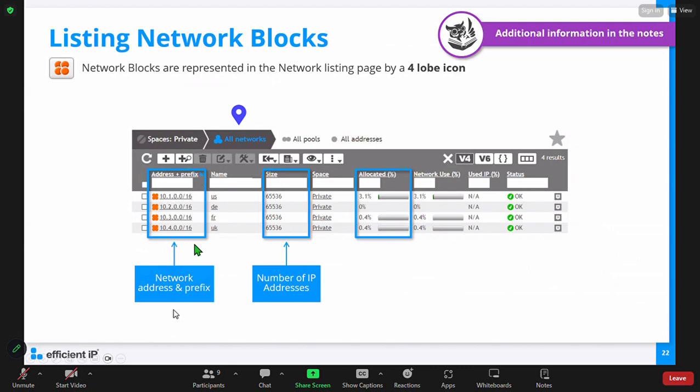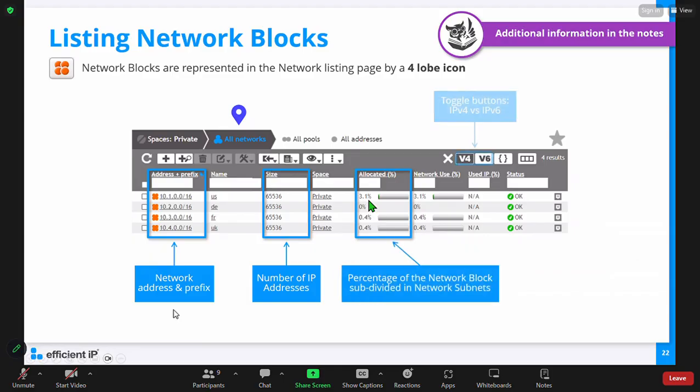So these are the network blocks under the private space. The number of IP addresses currently allocated, basically the IP addresses allocated for the subnet. So how many addresses have been used for the subnet? See, so 3.1%. Are you clear with that? Right? So you can see that. So this 0 means no subnet created yet.